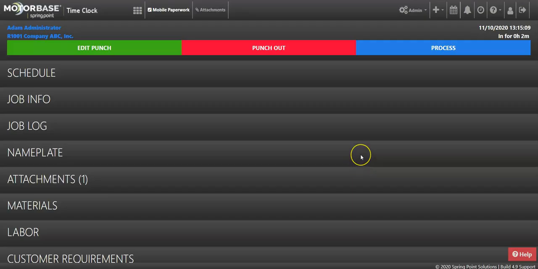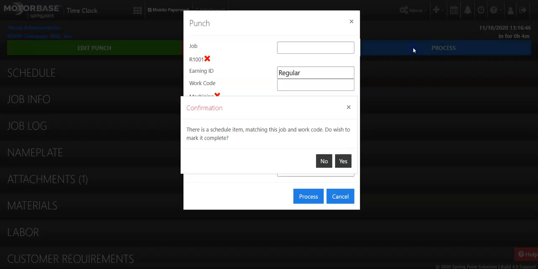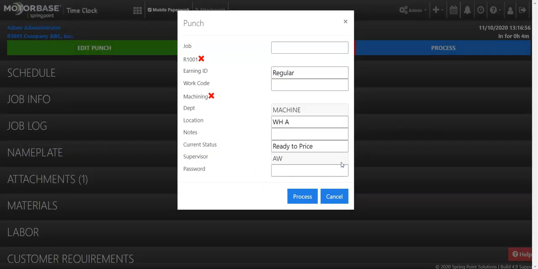Next, let's take a look and see what the Process button will do in this case. We need to let a little time pass so that we're able to use the Process button. Now that a little time has passed by, we can demonstrate what happens with the Process button. The system has detected that we are currently punched into a schedule item, and it's asking us now if we want to mark that complete. Let's go ahead and say yes, and process our time.